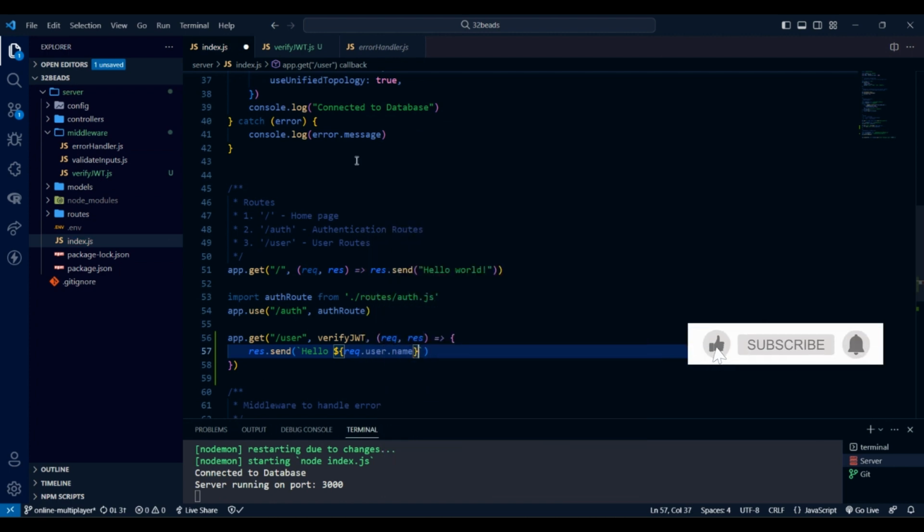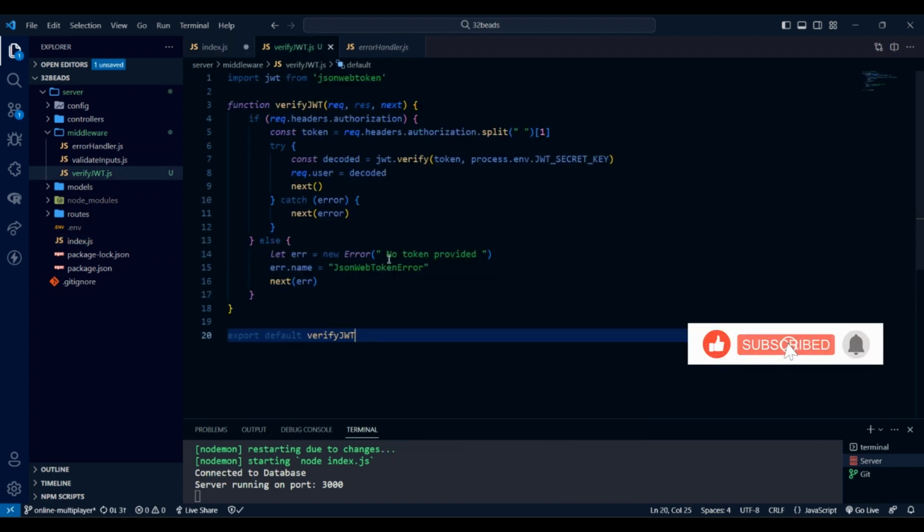And as we have set the request user while verifying the token, we can access that decoded value over here.